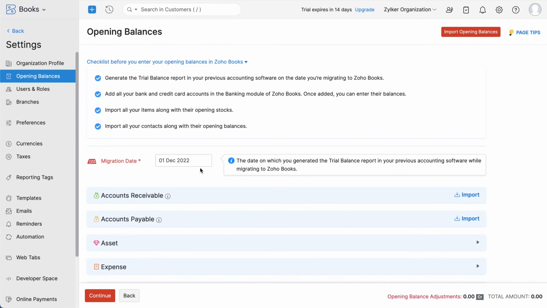You can enter the migration date, which will be the date on which you generated the trial balance report in your previous accounting software while migrating to Zoho Books. You can import your accounts receivable for the amount you are yet to receive from your customers and accounts payable for the amounts that you are liable to pay.